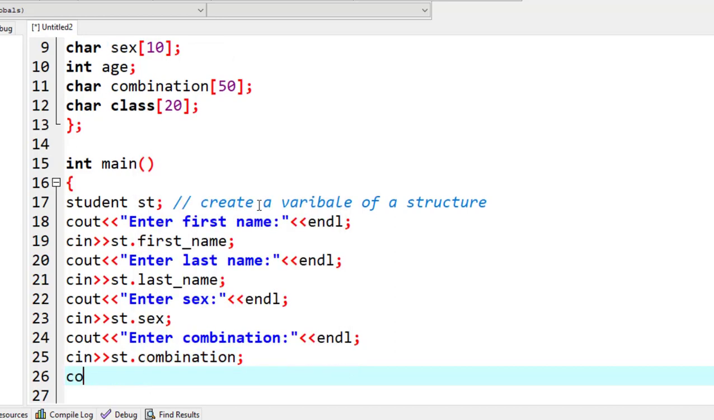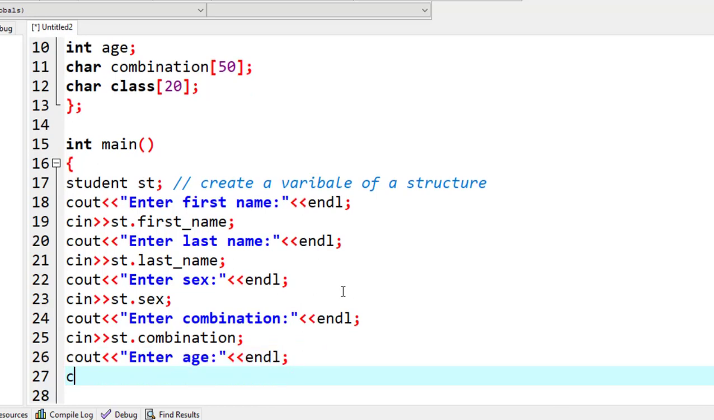Let me prompt the user to input age or class. Yes, because I've not yet entered the age. I can say enter age. So let me read this age into the variable age by using the structure variable st dot age.